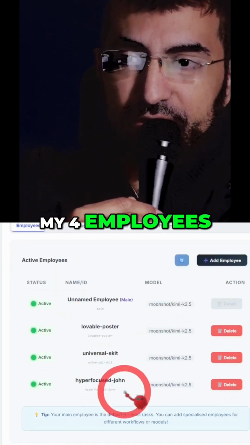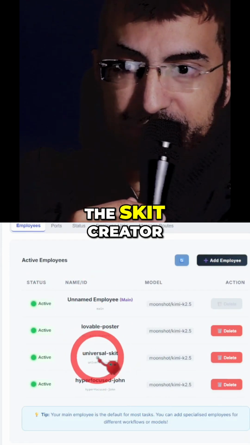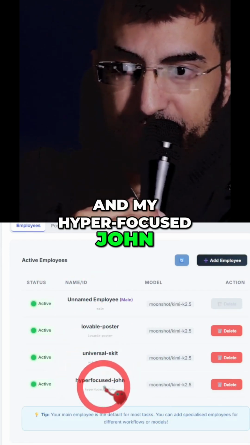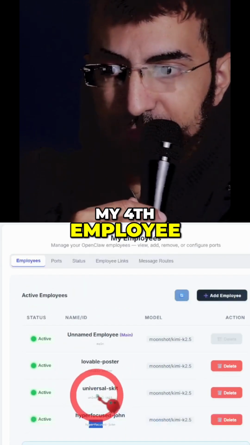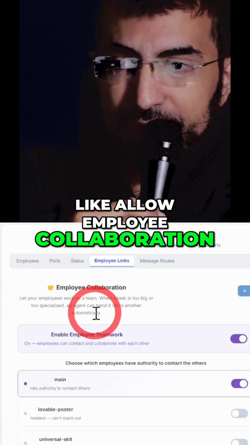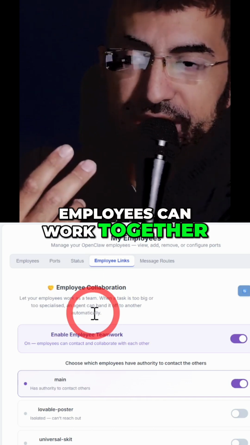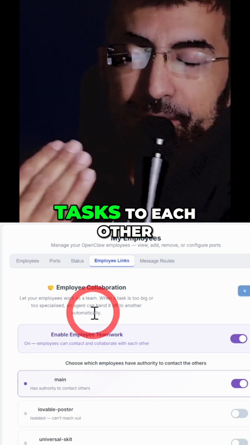So here are my 4 employees. I've got the unnamed one, the lovable poster, the skit creator, and my hyper-focused John, which is my 4th employee. And I can actually link them together, like allow employee collaboration, which basically means that employees can work together, and that way they can pass tasks to each other.